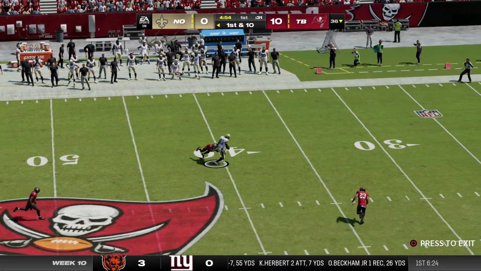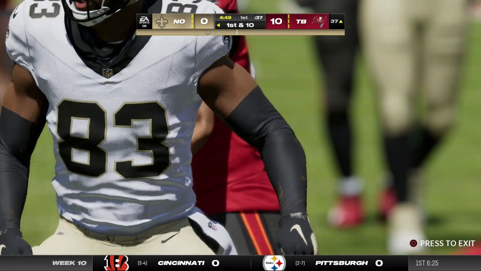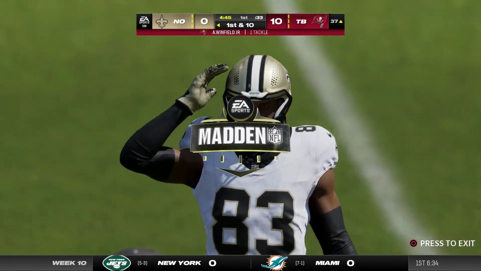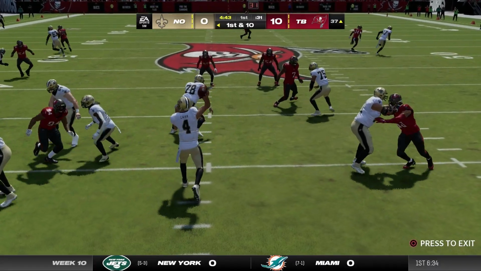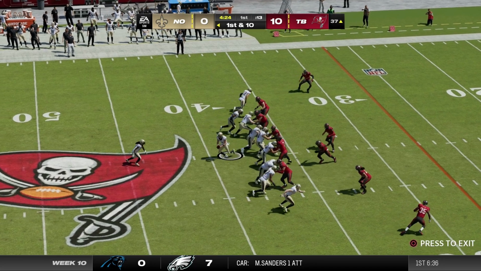Carr again looking left side. This time he's able to find Jawan Johnson open in a one-on-one situation, and he's going to get a big chunk, 27 yards all the way down inside the 40. And, you know, those roughing calls can really change drives.